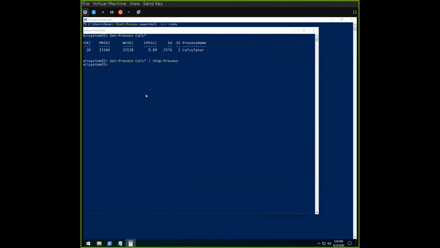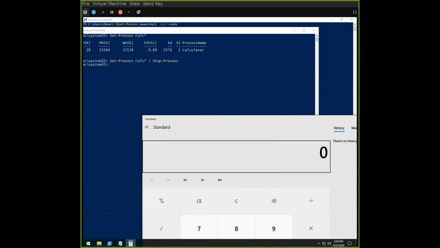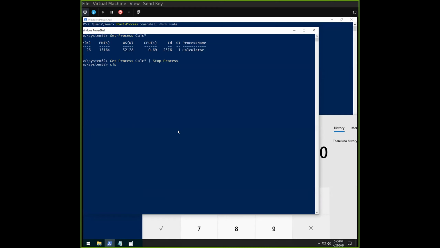So we'll open up calculator again, and let's do it by ID. So let's go up here, process calc. See the ID is 4504. I'll do the same thing. Get-Process, but instead of using the search name, you can specify an ID. So I'll do 4504.